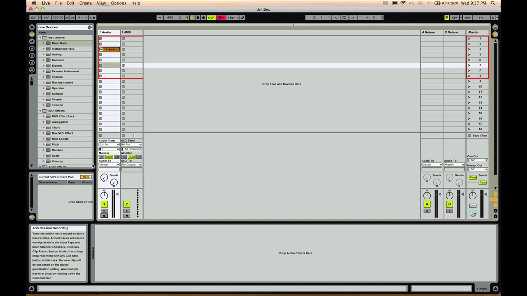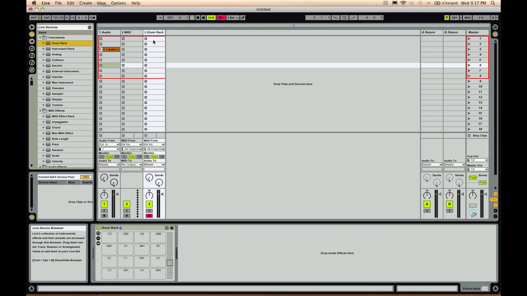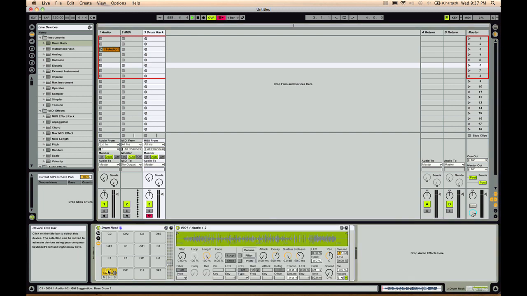Now let's go into the device browser, and we're going to drag a new drum rack right here into our drop area. Next, we're going to drag the clip we just recorded into drum rack pad C1. Then, double-click on the sample that we just loaded in.